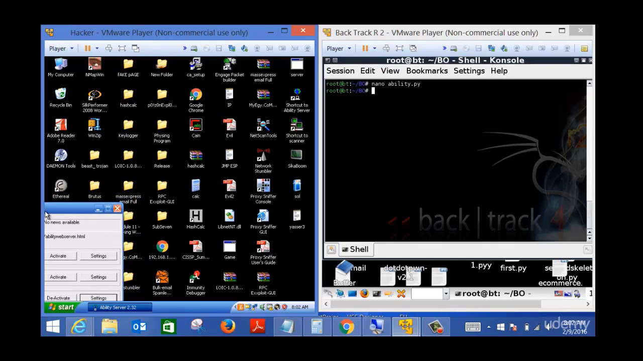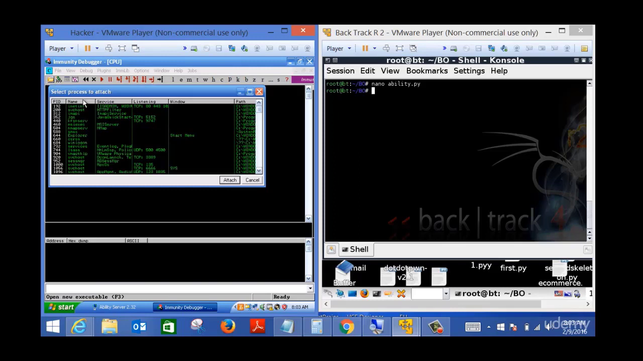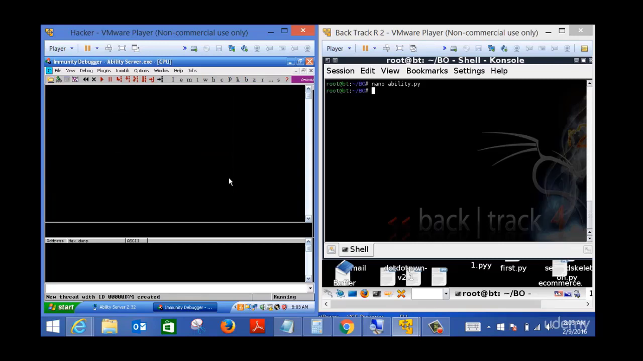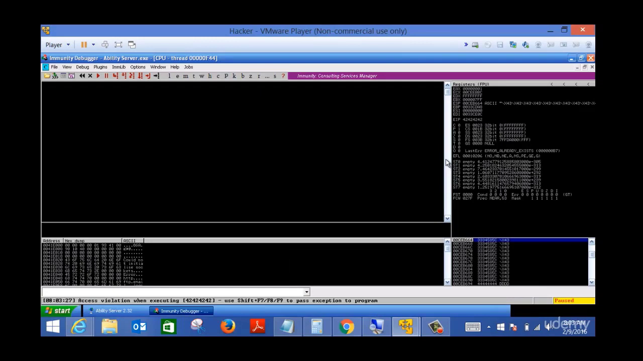Here you go. So we're going to run the immunity debugger. And don't forget, we need to attach the immunity debugger to my ability server. Here you go, attach. And then we need to release, because as you remember, it usually pauses the application. So you click on release. And then let's try to run the script, ability.py. And it will crash, but it doesn't matter. I just need to see how things went.